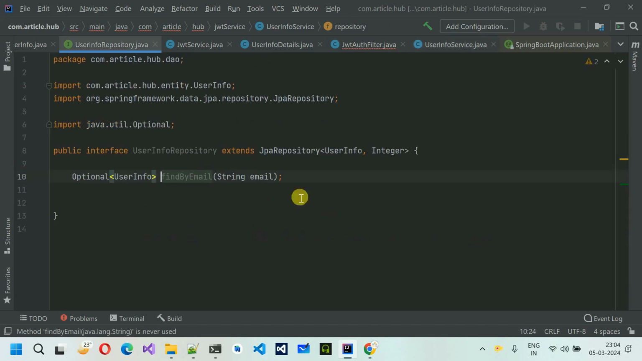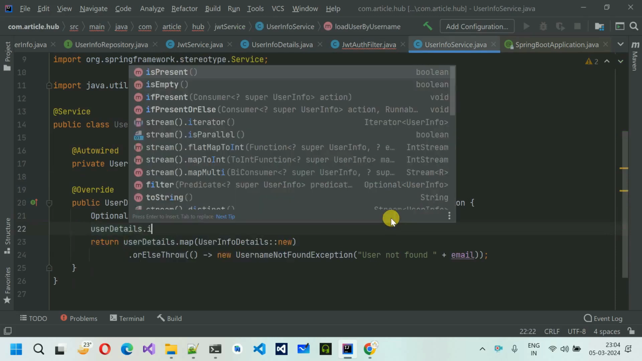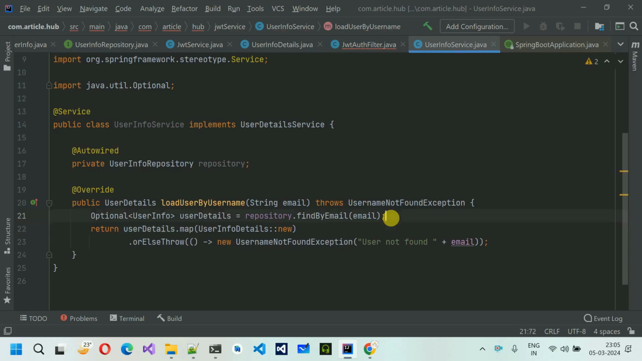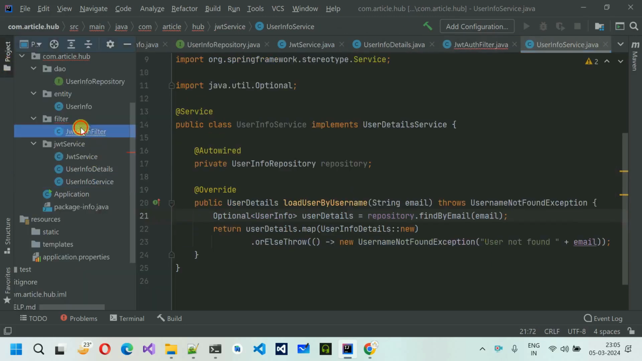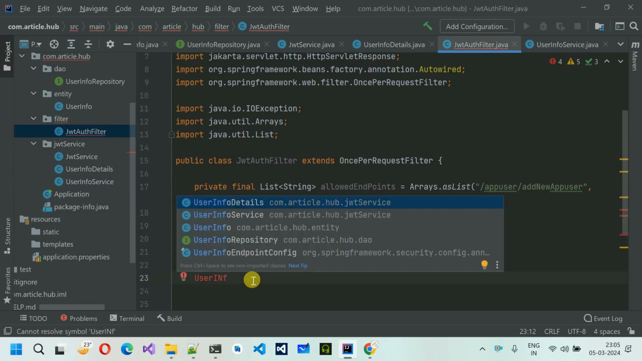So if I go over here, you can see this method which we have written earlier, by the email ID we are going to get the complete object of UserInfo. Why this is Optional is because with the help of Optional, we can handle the null value. If you want to check whether this userDetails contains data or not, userDetails.isPresent is going to return true or false. But over here, this is not required, so that's the reason I haven't used it that way. Okay. So now this is done. Next thing, let's move back to this one. And over here, we are going to autowire UserInfoService.